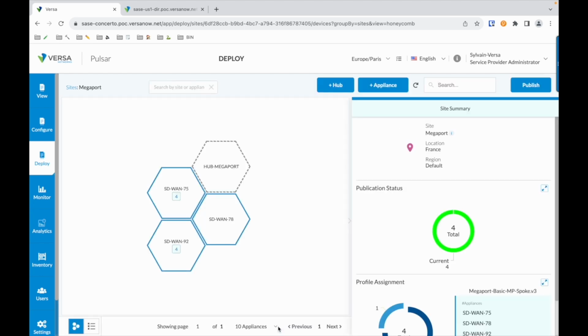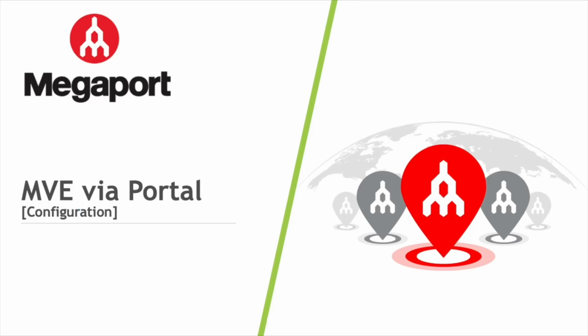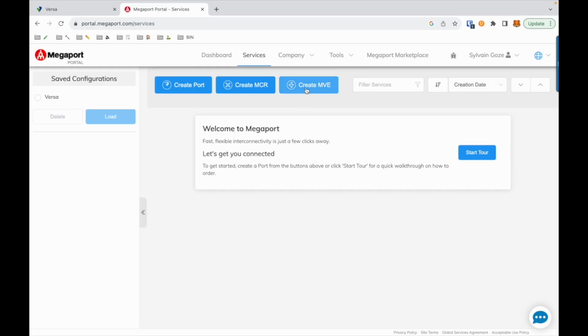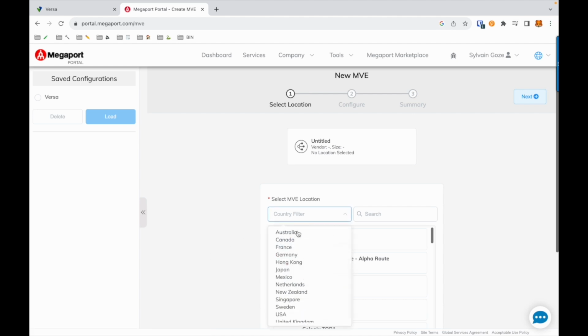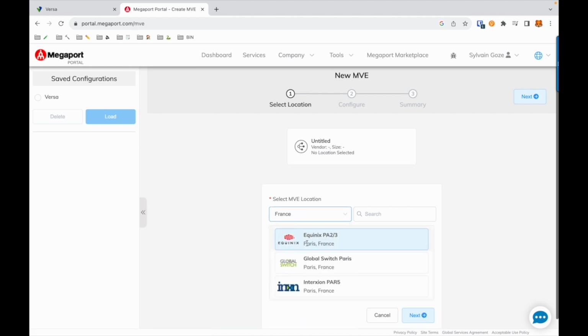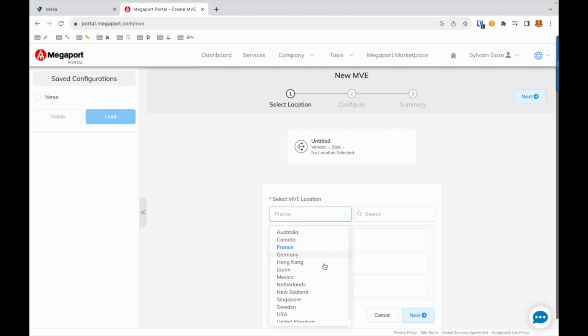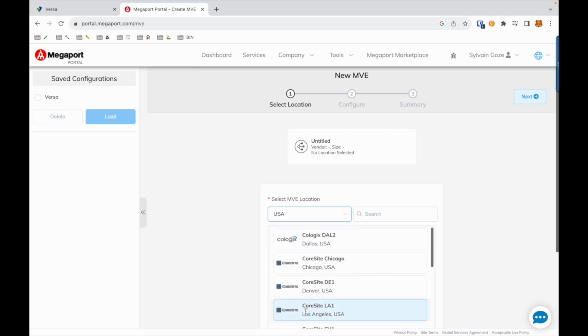We are now going to connect in the Megaport portal to create an MVE. An MVE stands for Megaport Virtual Edge. First thing I have to do is to select the geographical area. As you can see, we have different countries like France, where we have 3 POPs. But in my case, I want to create an MVE in USA. So I choose USA and the Los Angeles POP.